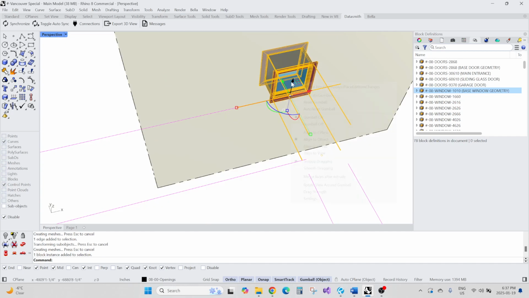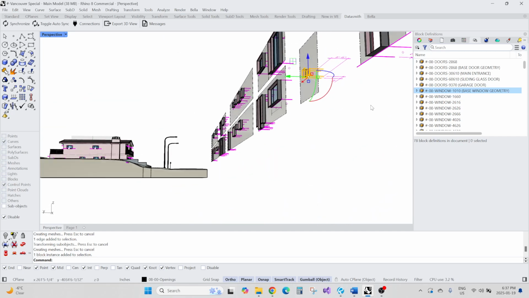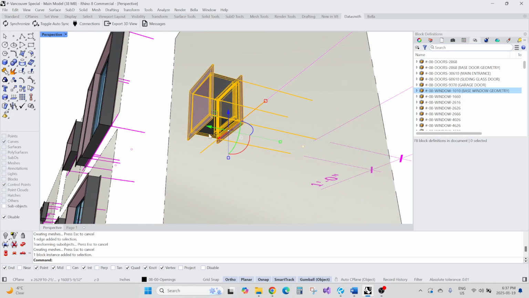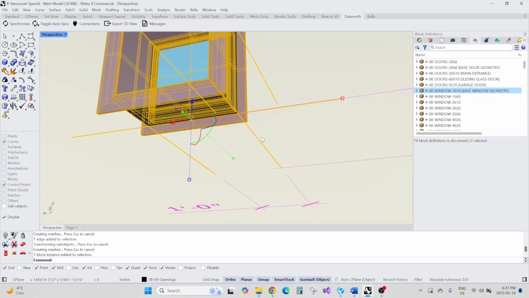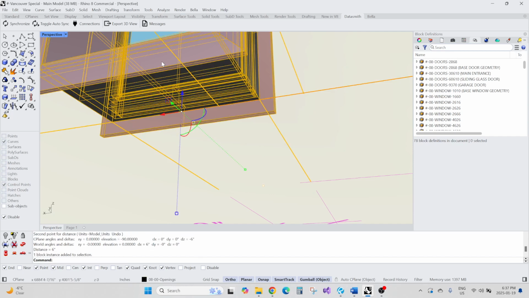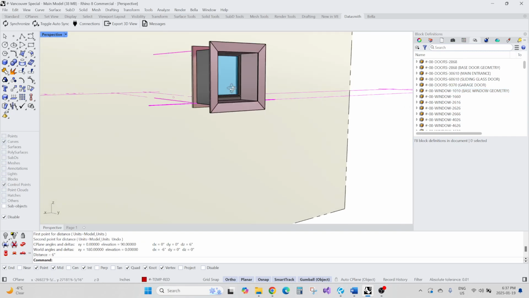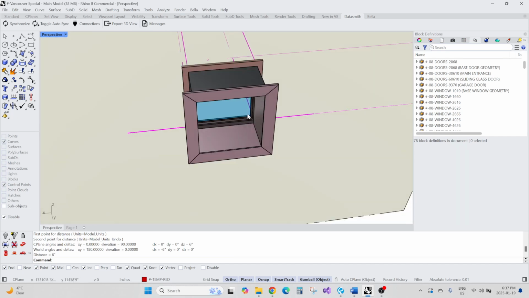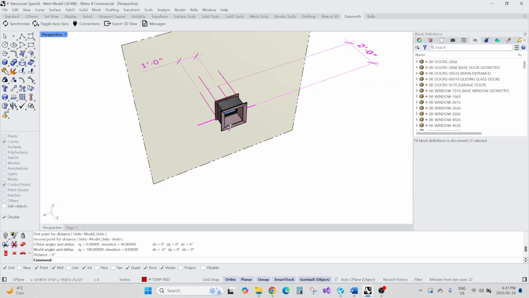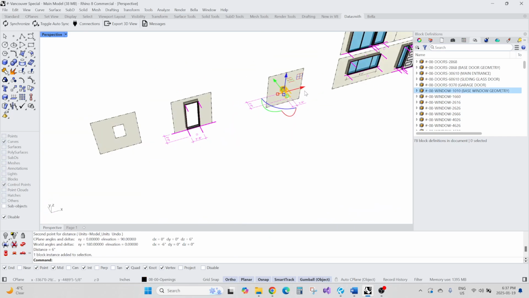Oh yeah, the other thing I'm doing here is align to object. That's important because the base point of the object, I'm being very meticulous and making sure the base point is right in the middle of this thing right here. 6 inches, 6 inches. Just verify that. Yeah, so I'm being very OCD about making sure this geometry is where it's supposed to be before I copy it. And then we'll do just that.